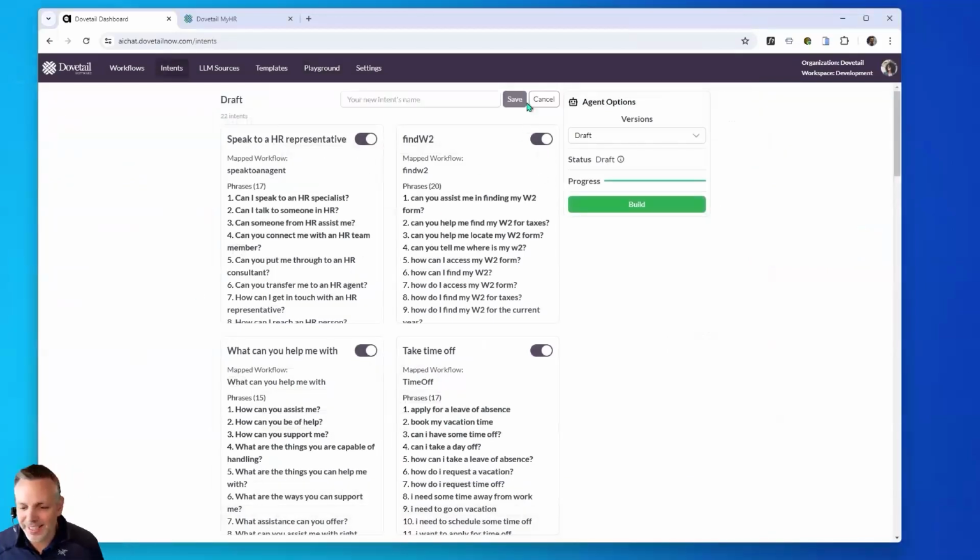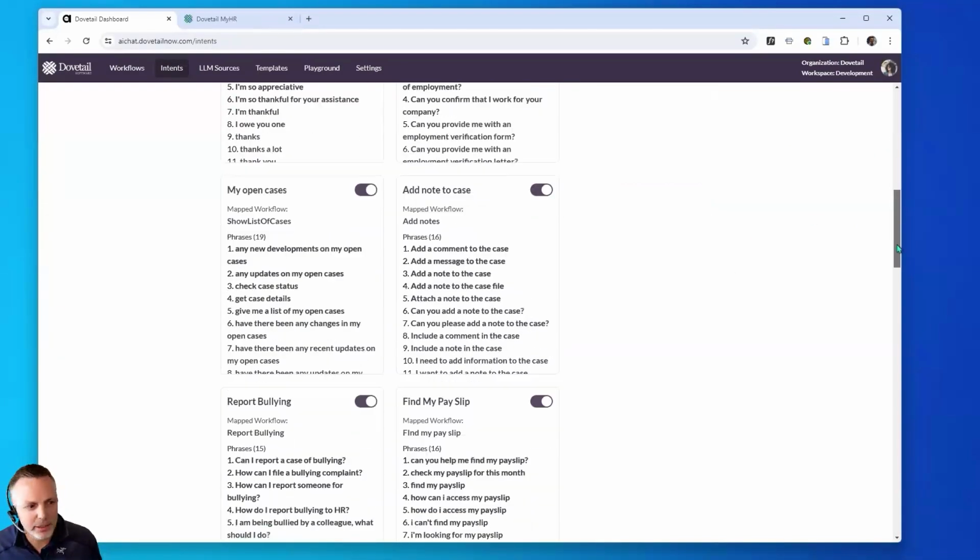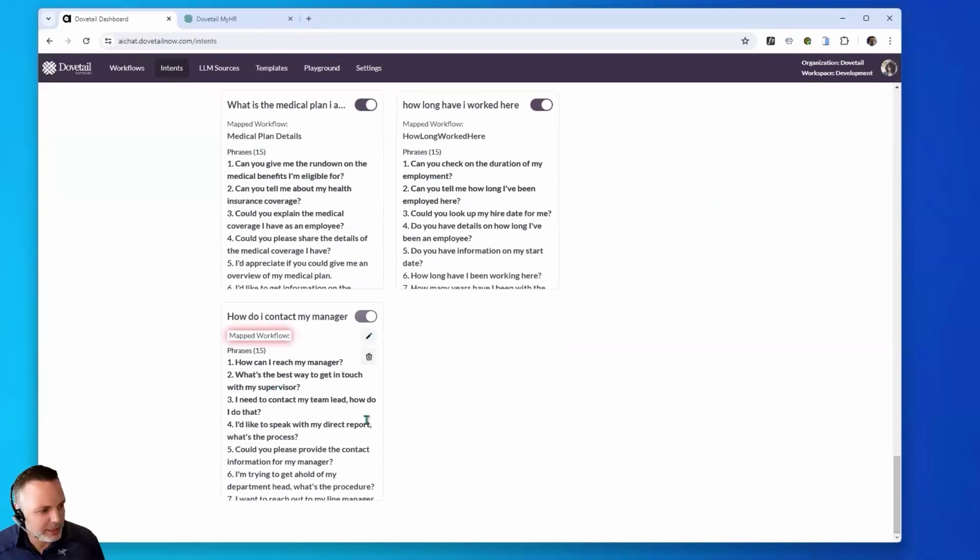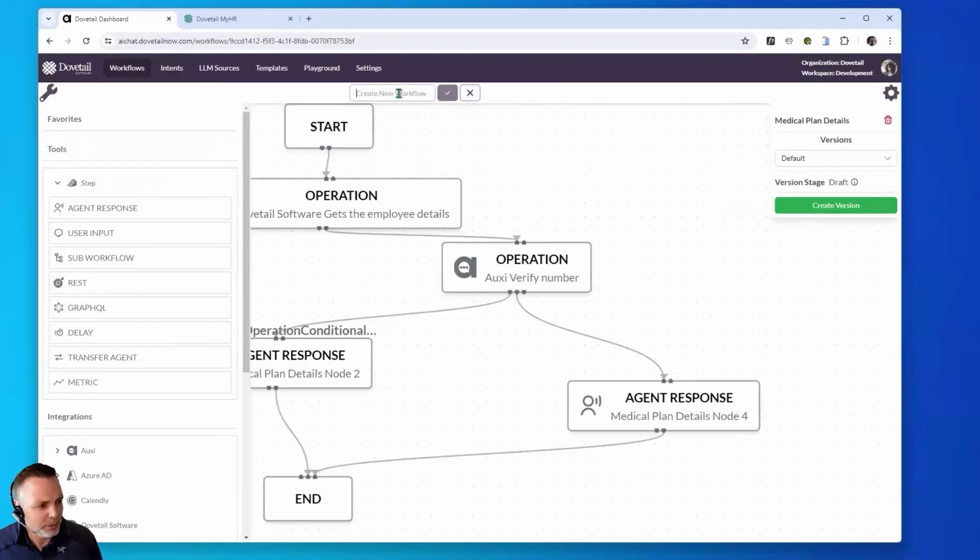So the next one is SMS again, but this time I want to do the one, if you recall in that orientation at the very beginning, I showed you an example of a new employee saying, hey, I'm trying to get hold of my manager, not sure of the number. So how did that actually get created? Again, pretty simple, create that intent. How do I contact my manager? And then I go add a brand new workflow.